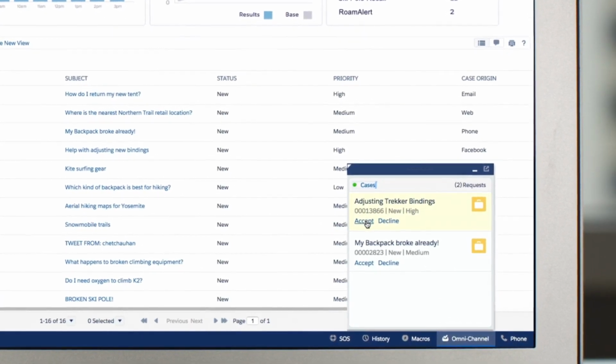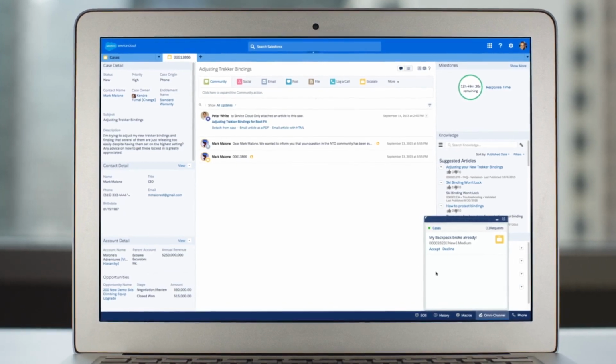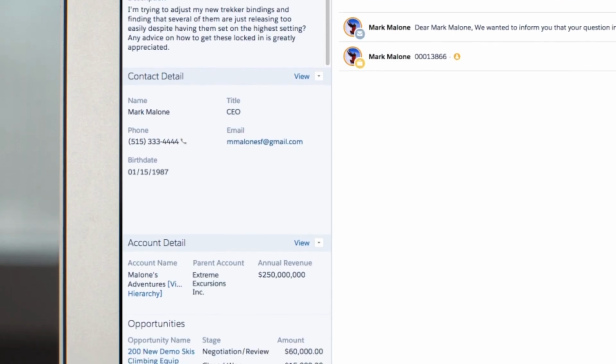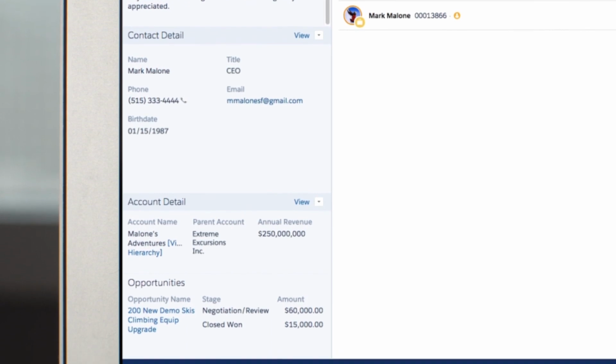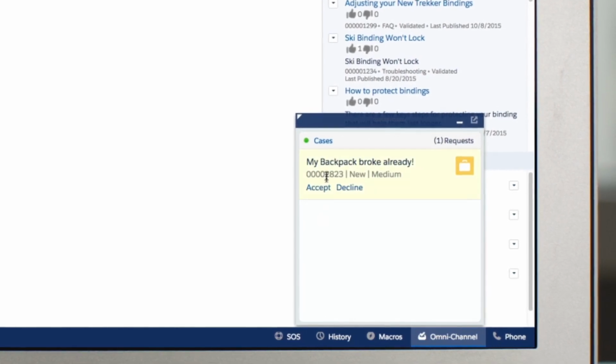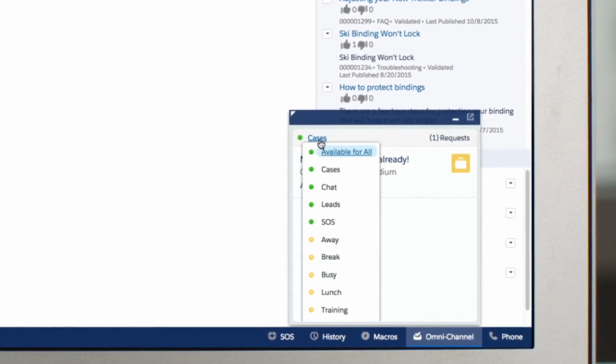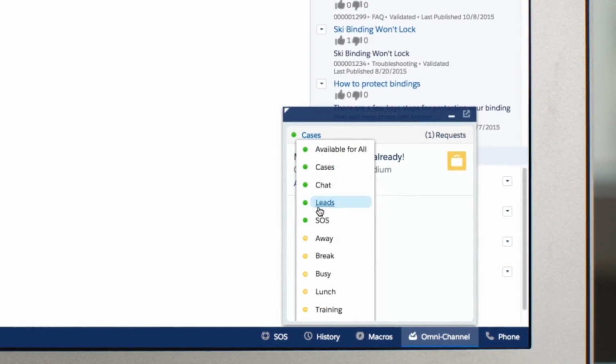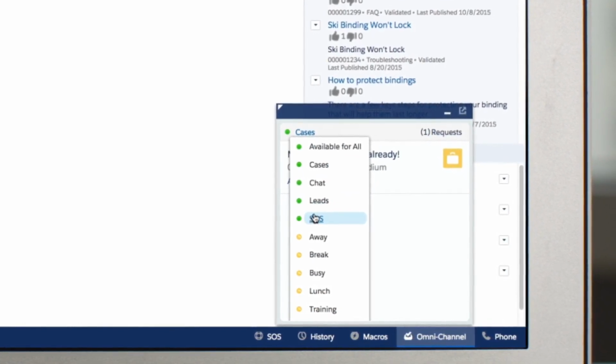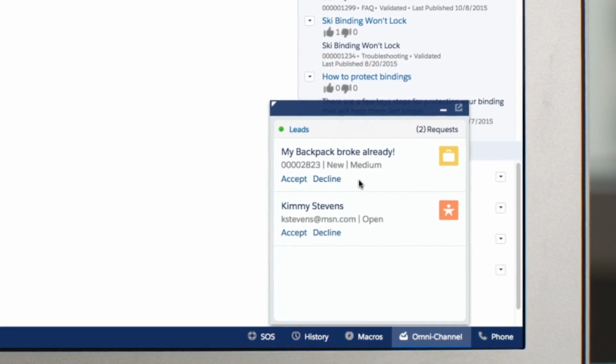Once an agent accepts the case, they can immediately see the full context of the case and a complete view of the customer they're serving. Other departments can benefit as well because Omni can deliver work in real time to any employee, from Salesforce objects like leads, SOS sessions, and even custom objects.